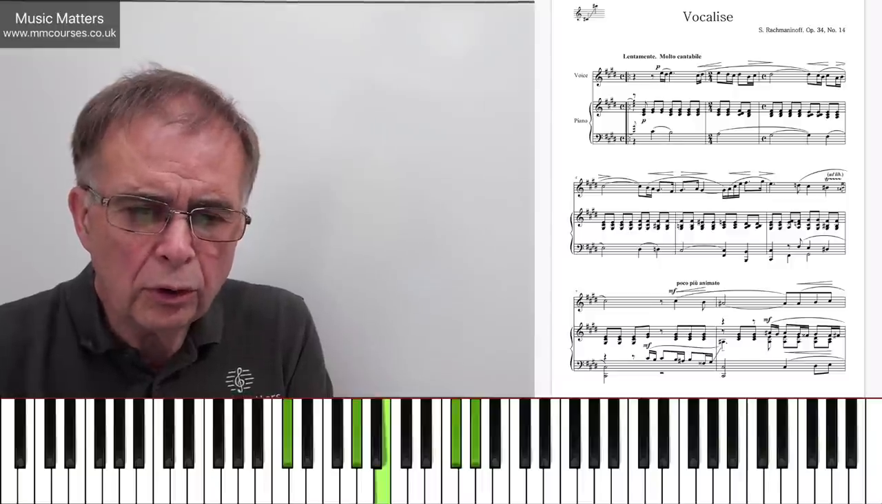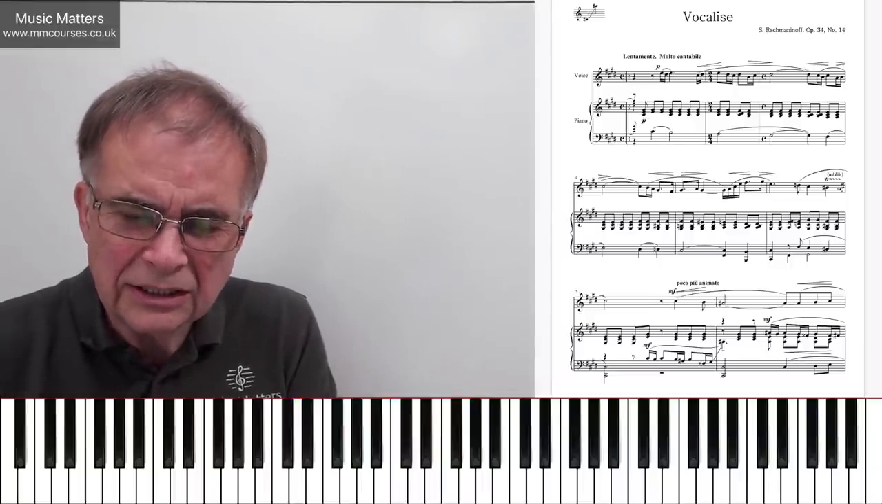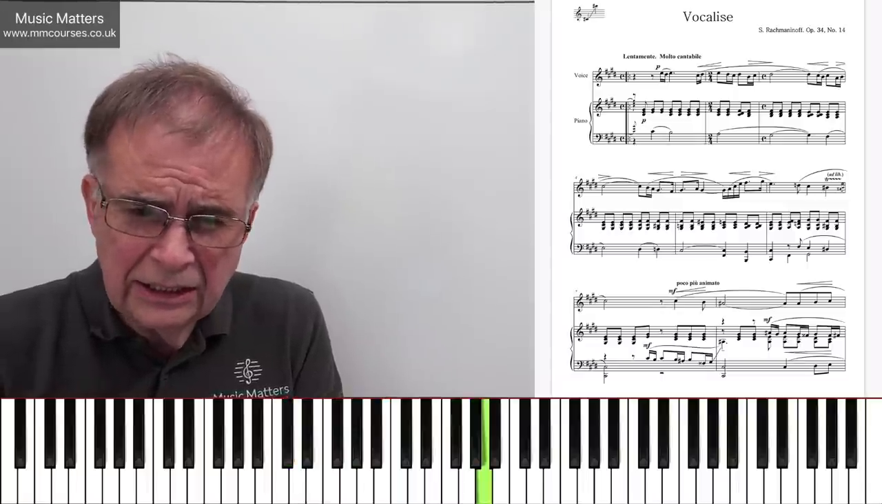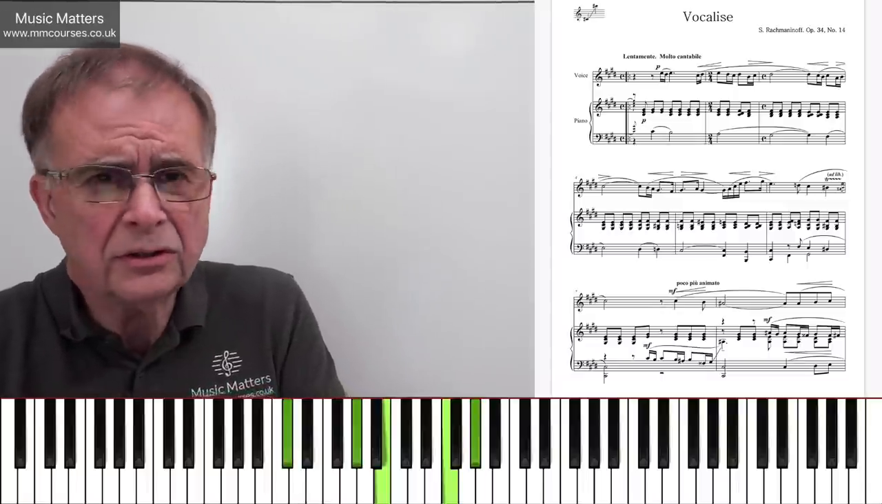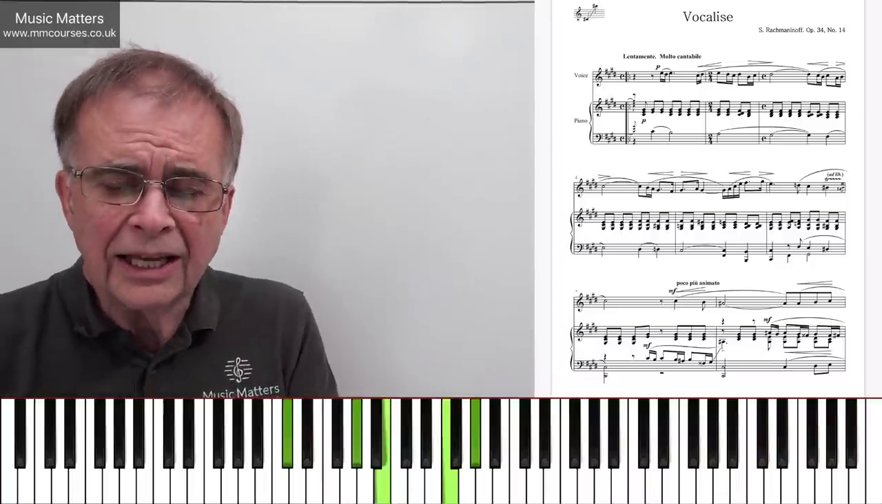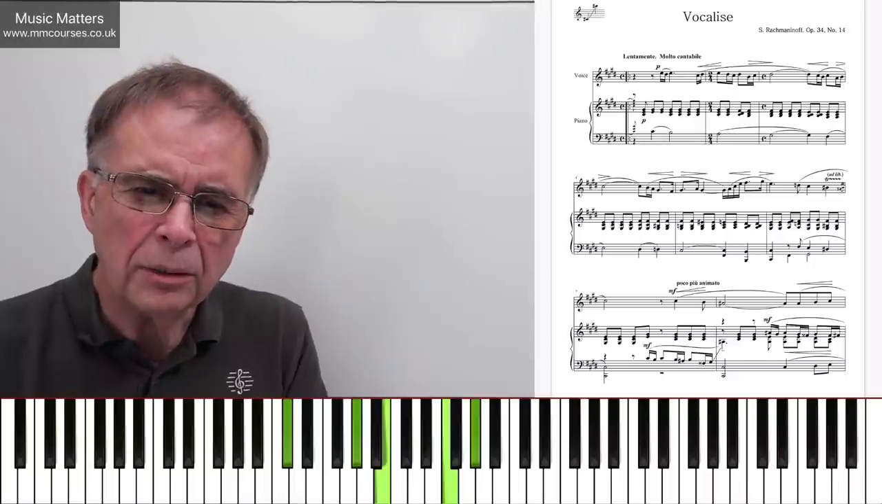It's a 4-3. So you get the French six. And then it resolves onto the E sharp, isn't it? Absolutely gorgeous. And then this is a dominant seventh in the key of F sharp.